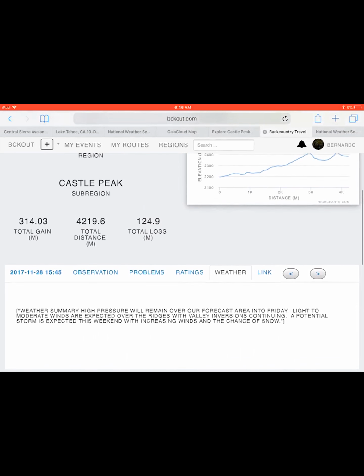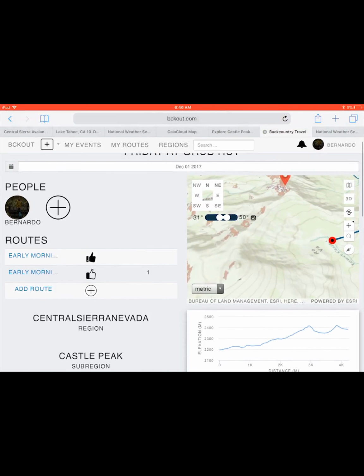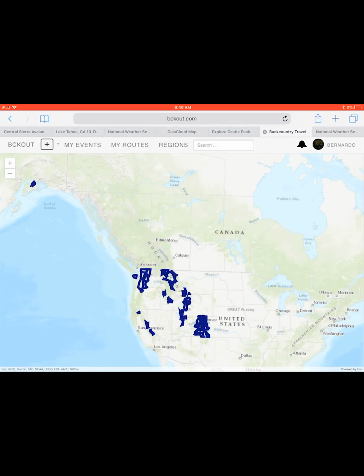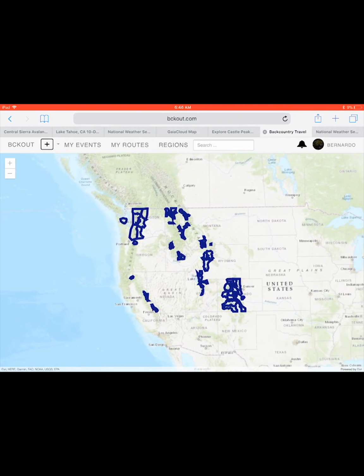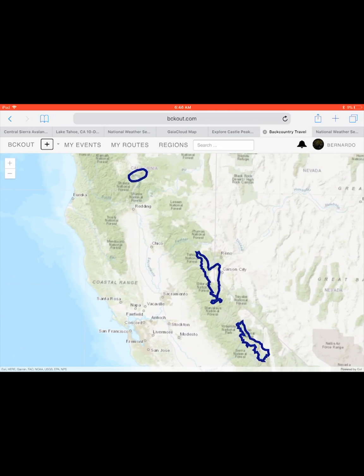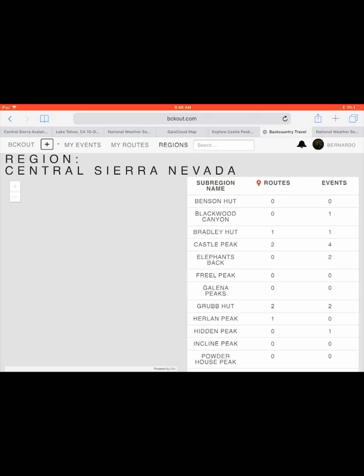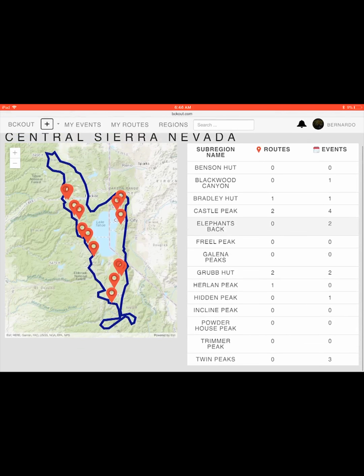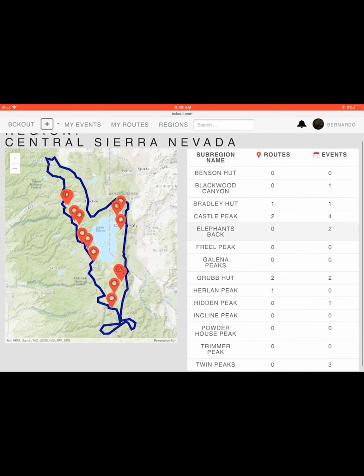Yeah, so this is the app that I've made so far, and what I'm trying to do is make it so that you can access beta more easily. If you look at the top and you see the regions section, when you click on this, it loads all the regions, and it looks like the same thing as before with the route planning. But if we click on an area, I'm just going to click on Central Sierra Nevada again, I can see for all the subregion places the amount of routes that have been made for each place.